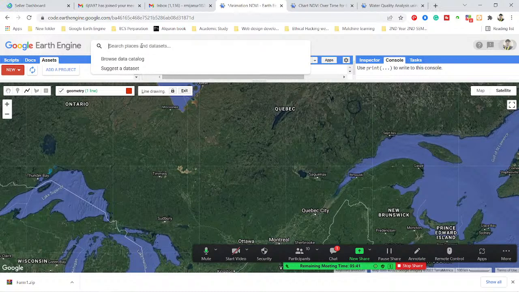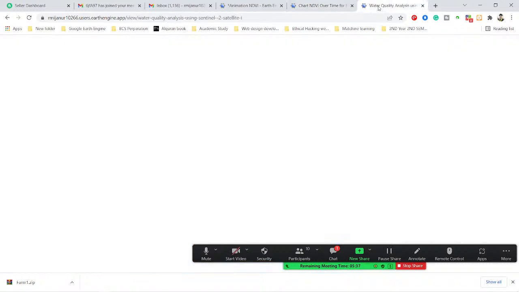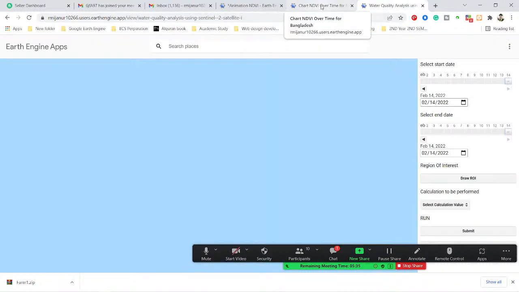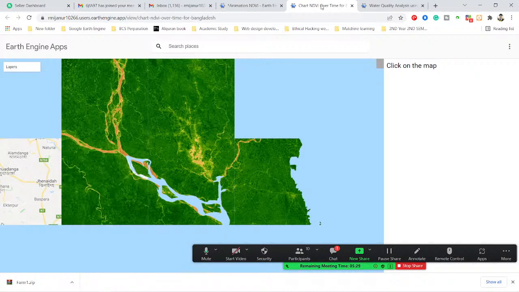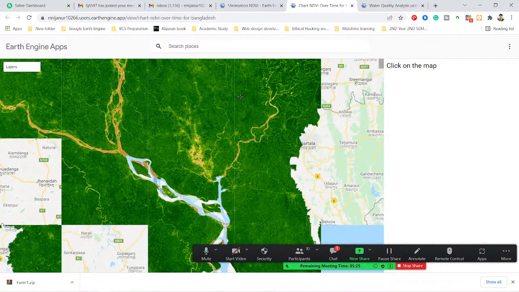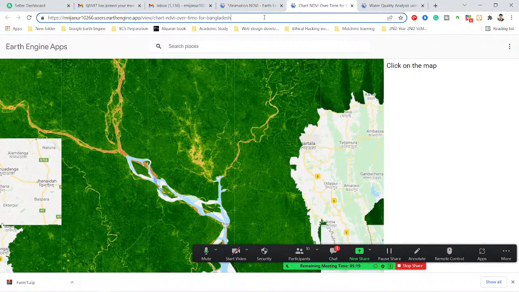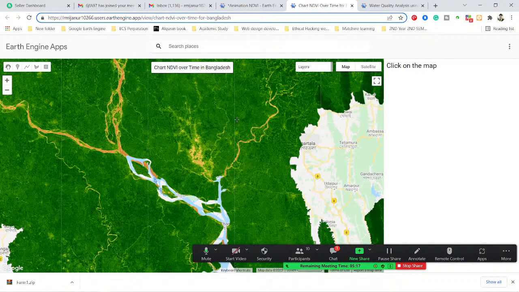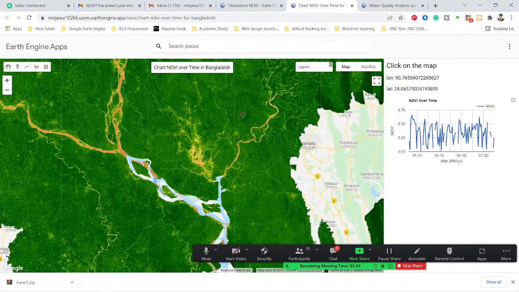You can simply search here, then it will be okay. So you can see now in this time the network connectivity is not so good, so that's why it takes some time. Here you can see this is the app for the NDVI. Anyone can easily access this application using this link. When anyone clicks on any place of this map, it will automatically create the lat and long there. And we can also get the time series chart of the NDVI for this point.